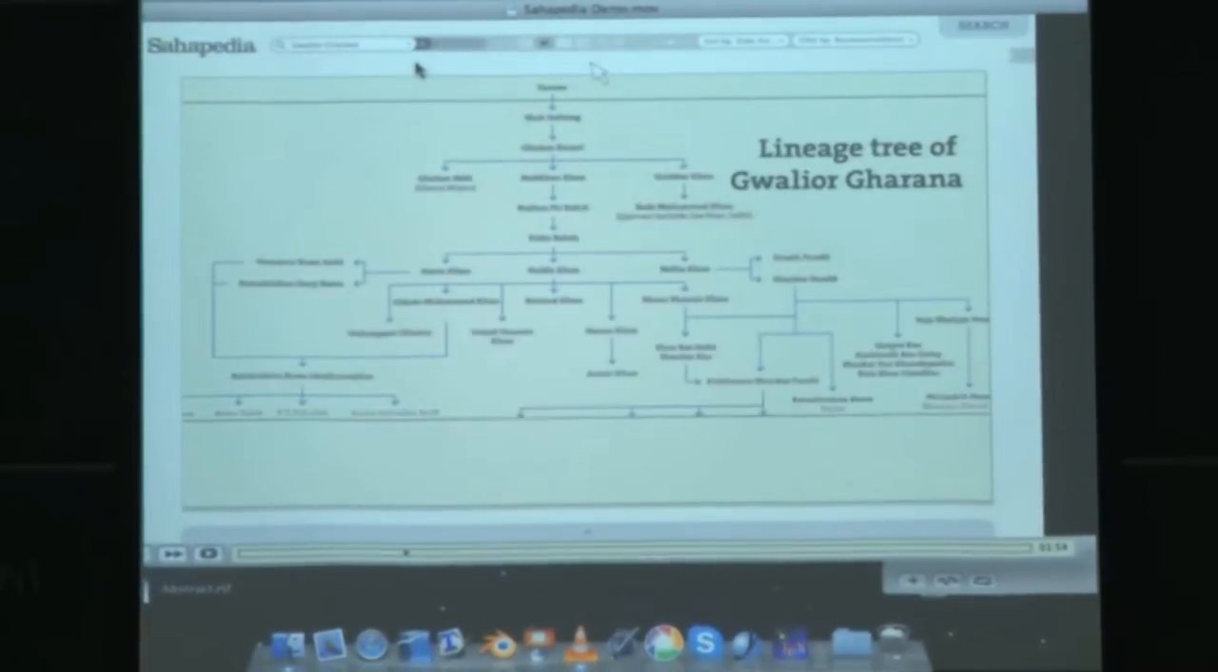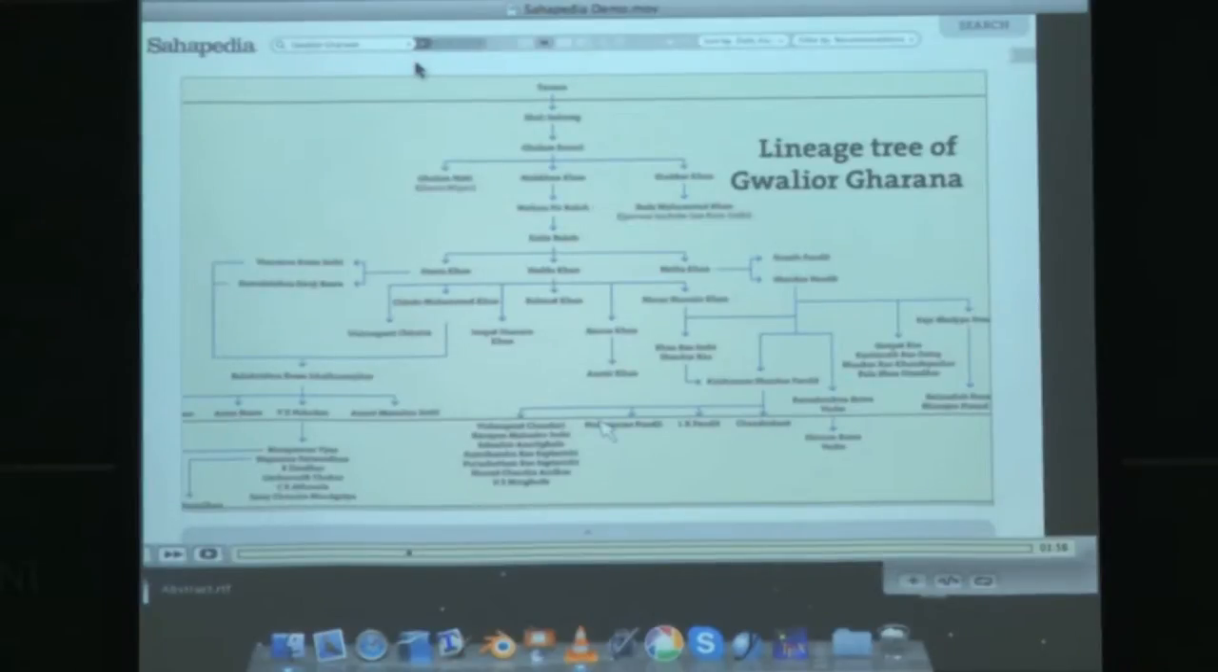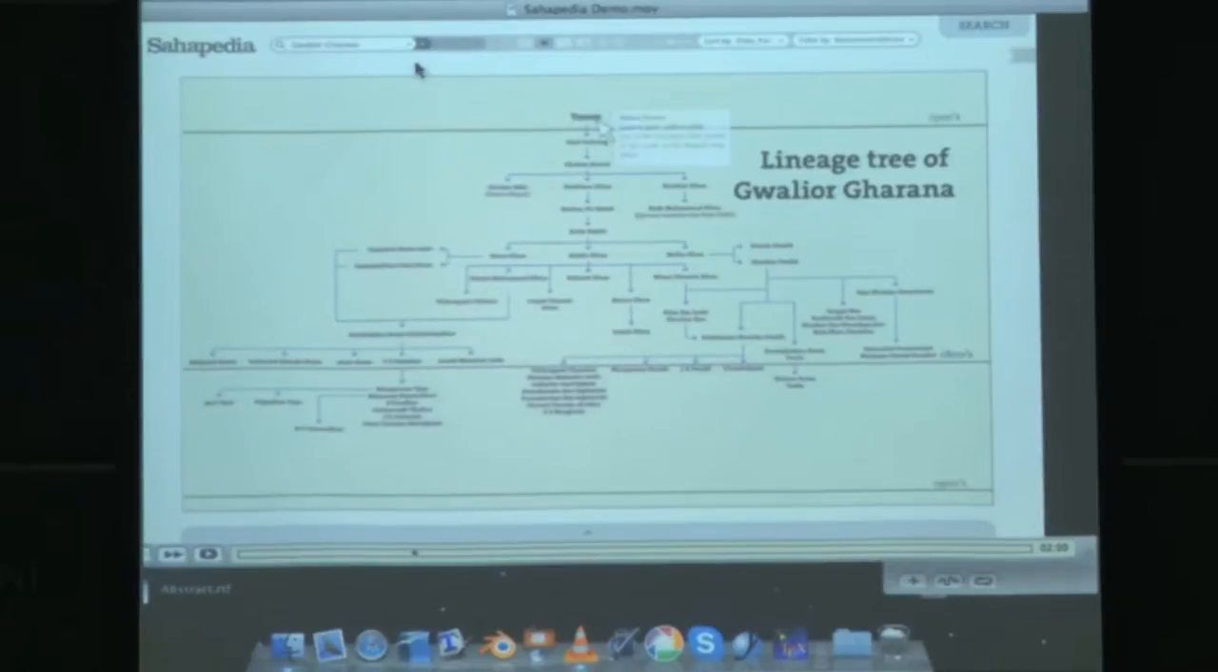Looking at one of Sahapedia's specially created interactive data sets, I realized that some of the most famous exponents of music belong to the Gwalior Gharana. From the historical figure of Tansen to the old greats Pandit Omkarnath Thakur and Pandit V.D. Paluskar to contemporary musicians like Vidushi Malini Rajurkar and Pandit Ulhas Kashalkar.